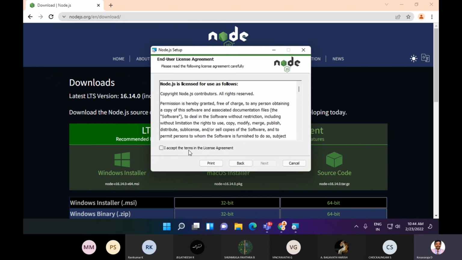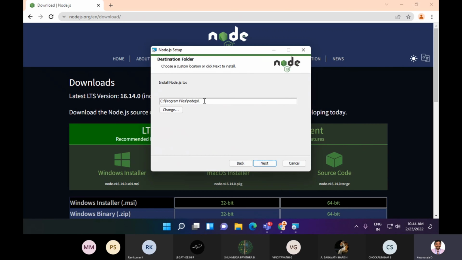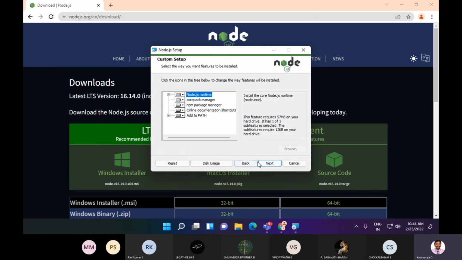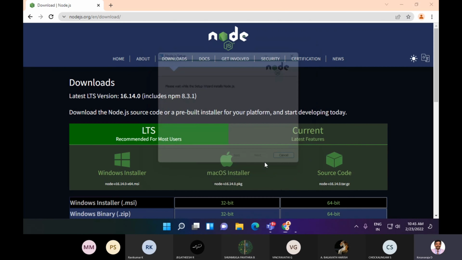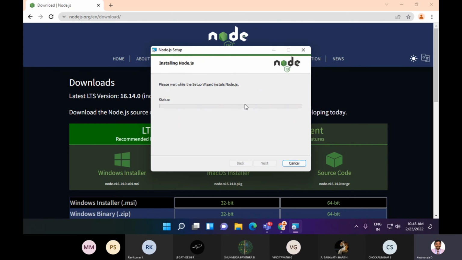Next, I accept the entire agreement. Then next, it will ask for the destination folder. Okay. Then all those supporting packages, fine. Automatically install necessary tools. Okay. Install. So the installation was started.